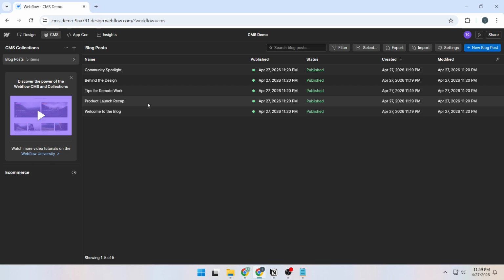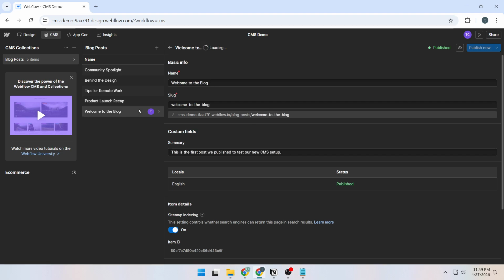First, we are going to publish an item's staged changes. Click any item in the list to open its editor. Find the summary field and click into it. Add a word or two to the summary. Say the words naturally as you type them so the edit is clear on screen. After you make the change, wait about 2 seconds.